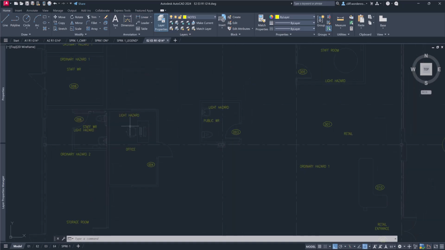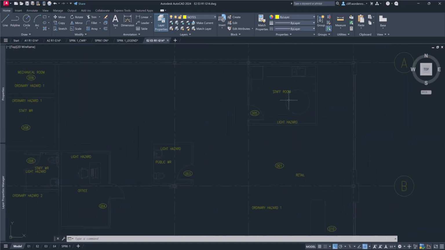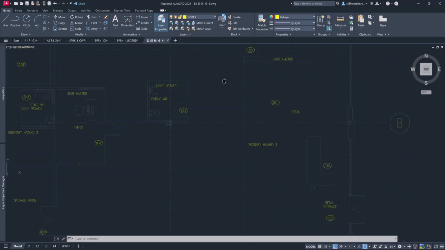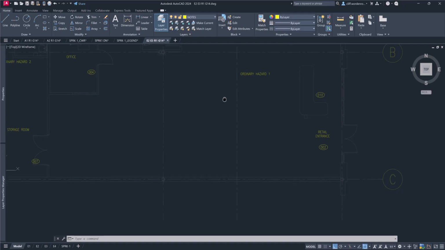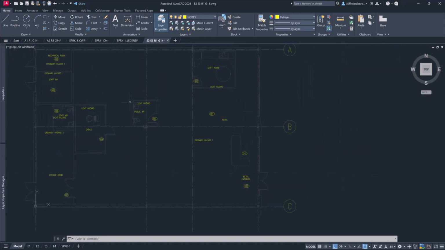Again, washrooms and offices would all be considered light hazard. Staff room would be light hazard. Again, the materials in those rooms are quite low combustible. And I think that's it. So I classify this entire space here as an ordinary hazard 1. All right, so let's go in and start thinking about what sprinklers to choose and how we want to consider that.